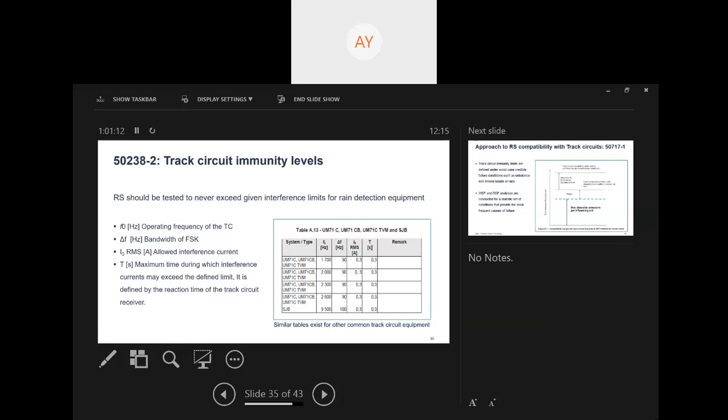So similar tables exist for most of the other track circuit equipment in this standard, and these tables have come from testing of these equipments, and those test specifications for the track circuits, how they should be tested, with what kind of filters and what kind of probes. All this is described in a different standard. We will come across it in some of the next slides. So this is the mechanism. We have limits specified for the interference for the train detection devices, and those limits should be respected by the interferences being generated from rolling stock.